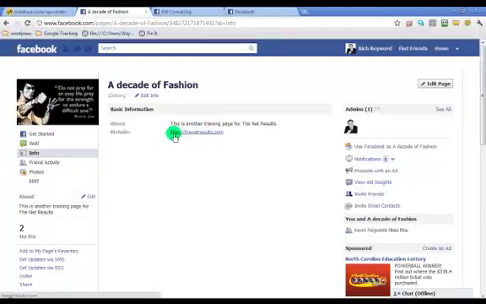Usually in Chrome, they have a strikeout on your link, and those strikeouts, when you're viewing it in Chrome, indicate that links are nofollow. That means search engines don't follow it outside of Facebook.